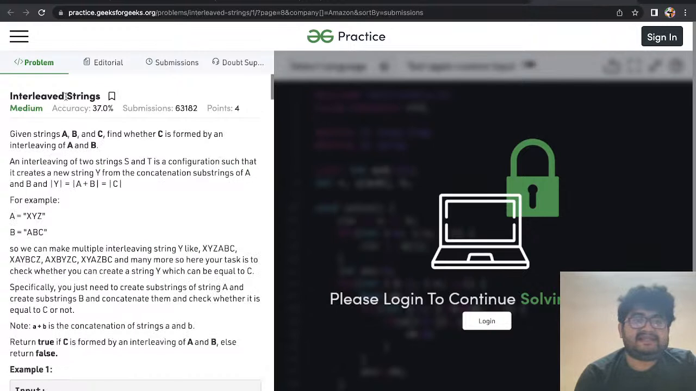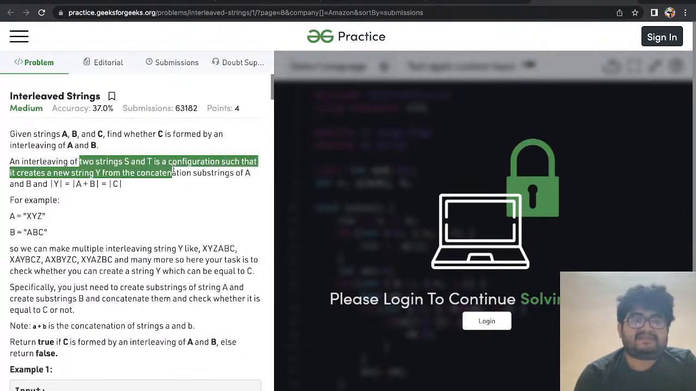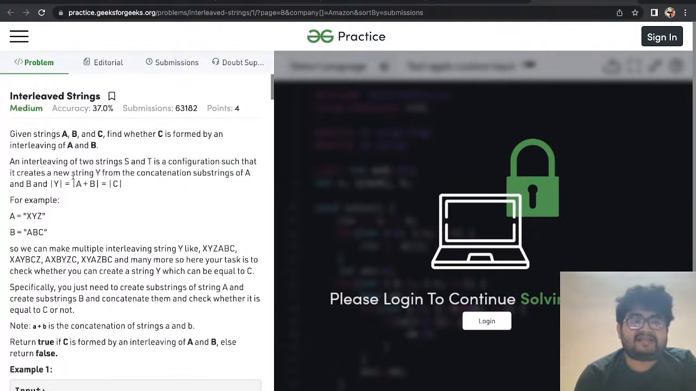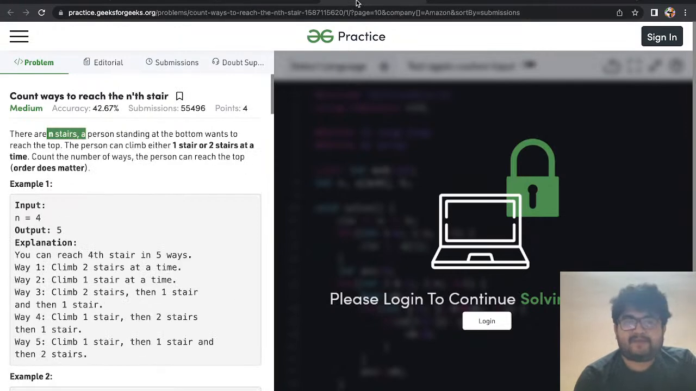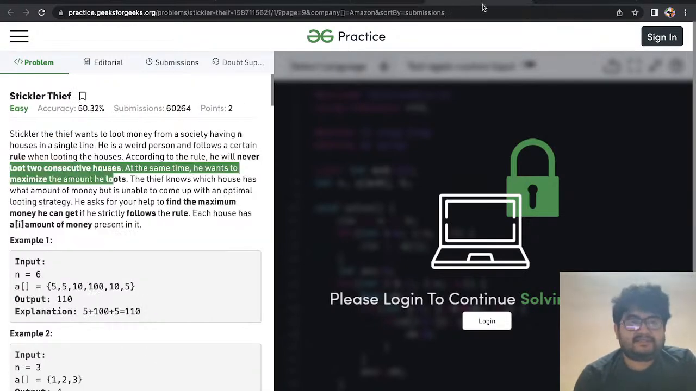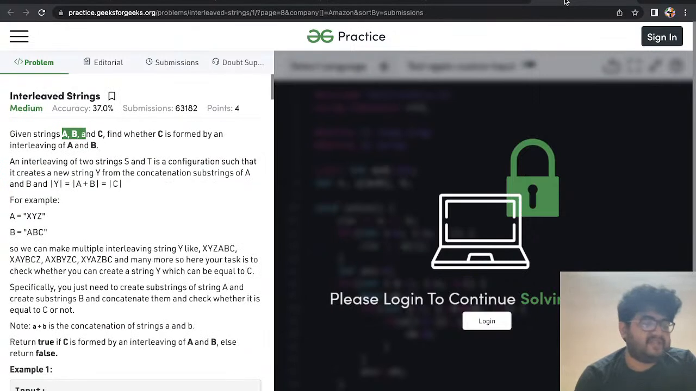And fourth is interleaved strings. You're given strings a, b, c, and you have to find whether c can be formed by interleaving a and b. An interleaved string is a configuration such that it creates a new string y from the concatenation of substrings of a and b, where y equals c. So you have to form c by interleaving a and b. So these are the problems. Again, for your homework: subset sum, count the number of ways to reach the nth stair, stickler thief, and interleaved strings. Try these problems for your homework.